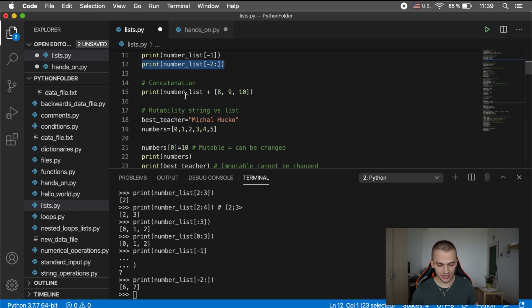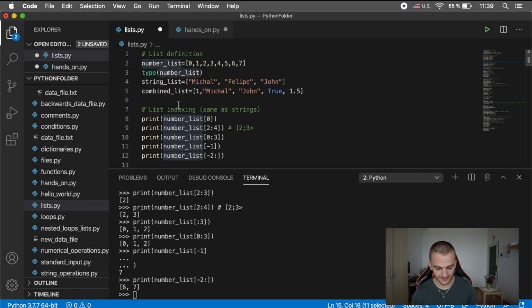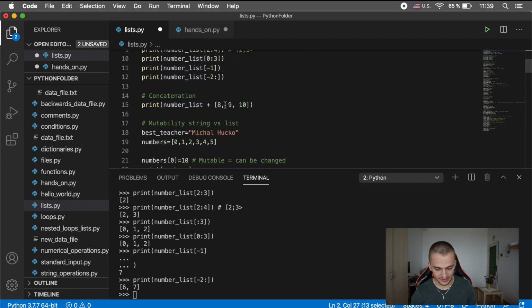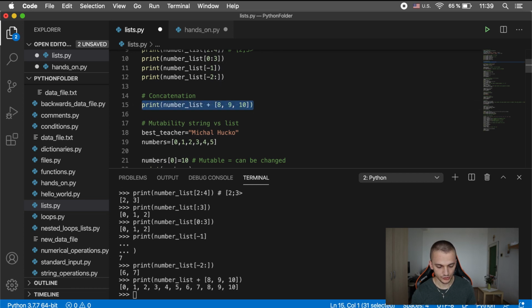So if you have the number list, which was defined like this at the top, and then you add there 8, 7, 9, and if you print it out, you get the previous list plus the 3 new elements from the new list you are appending to it. It's called concatenation in this case.